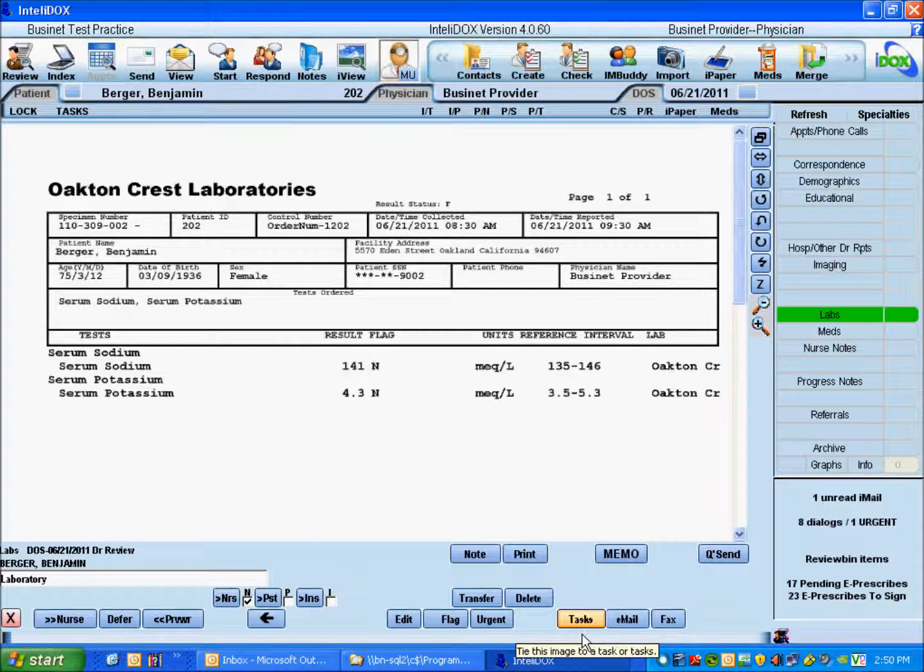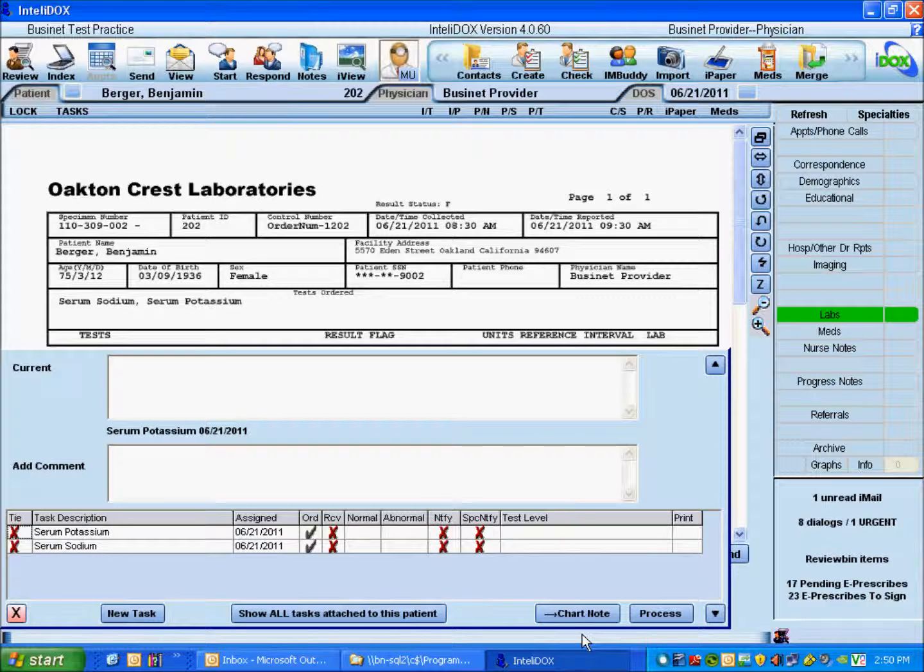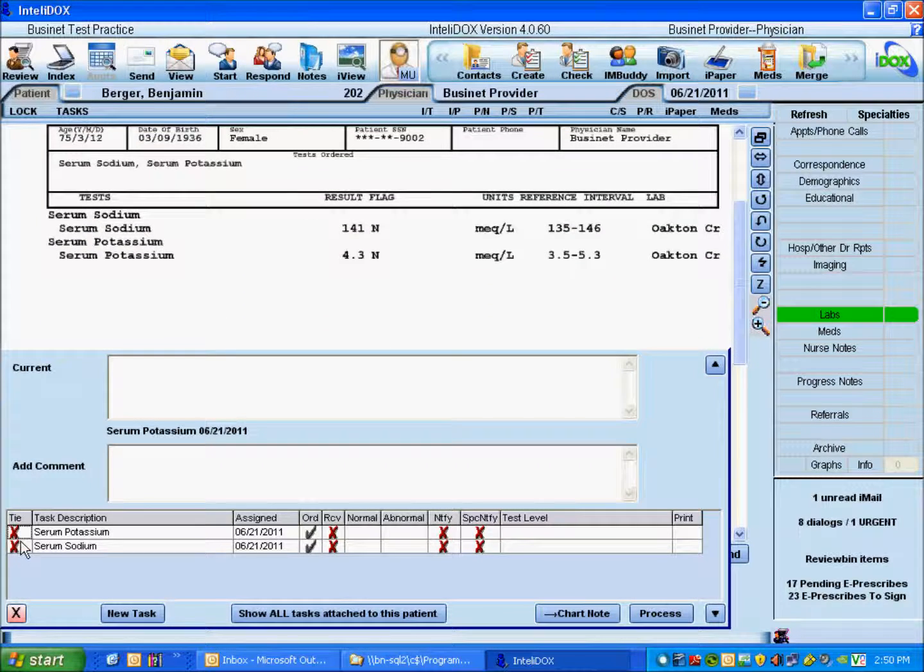Click the Tasks button at the bottom of the screen to see a list of the patient's tasks, and click in the Tie column for the task corresponding to the lab report. Update and process the task as usual. For example, you can indicate whether the test result was normal or abnormal, whether the patient should be notified of the result in either the normal fashion, which might be a notification letter, or a special fashion, such as a phone call, etc. If the task is considered complete, you'll probably want to create a chart note to document that.